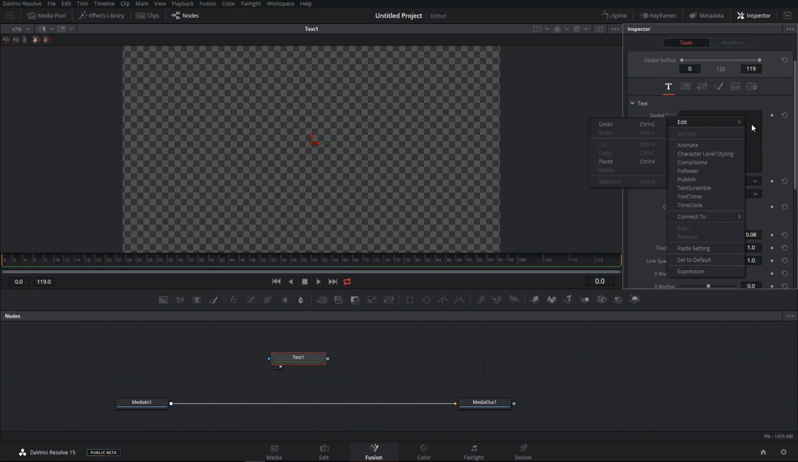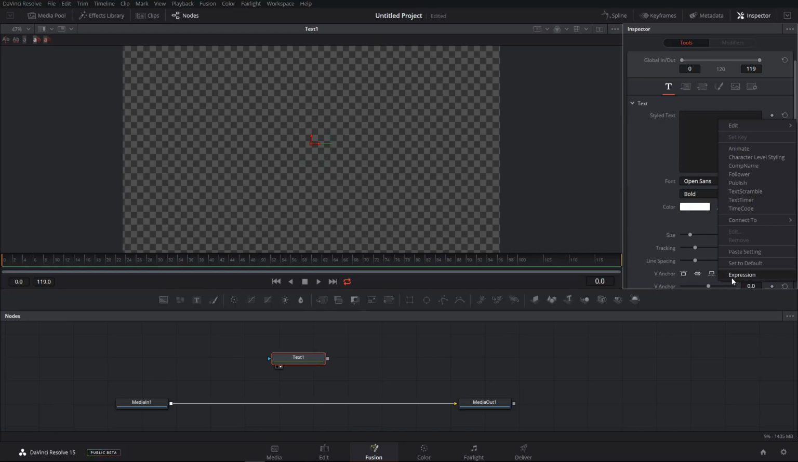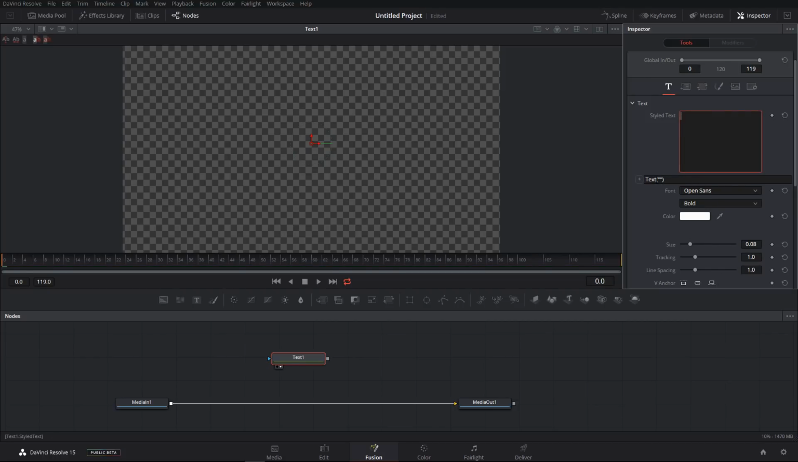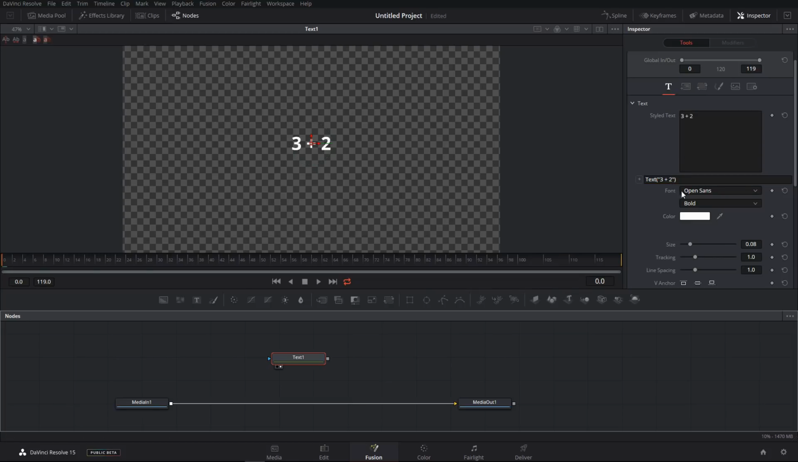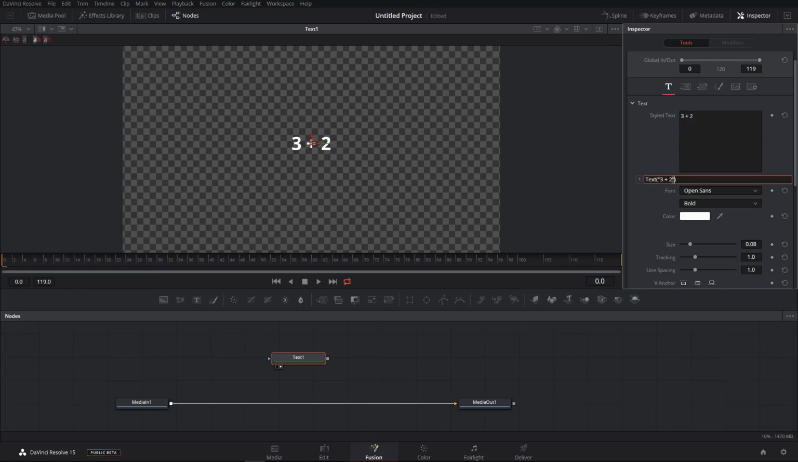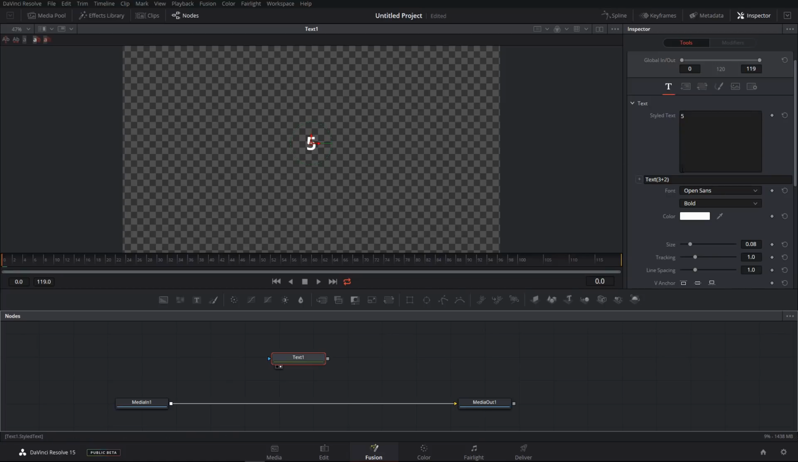So right click anywhere and click on expression, and here you will see a text function, text, and there is a double quote, empty double quote. So whatever you type in here, so let's say 3 plus 2, it will appear as it is, because inside double quotes there is no evaluation of the expression. You have to remove that. So let's delete the double quotes, and now if I type 3 plus 2 or whatever, it will change to 5 because now it's evaluating.